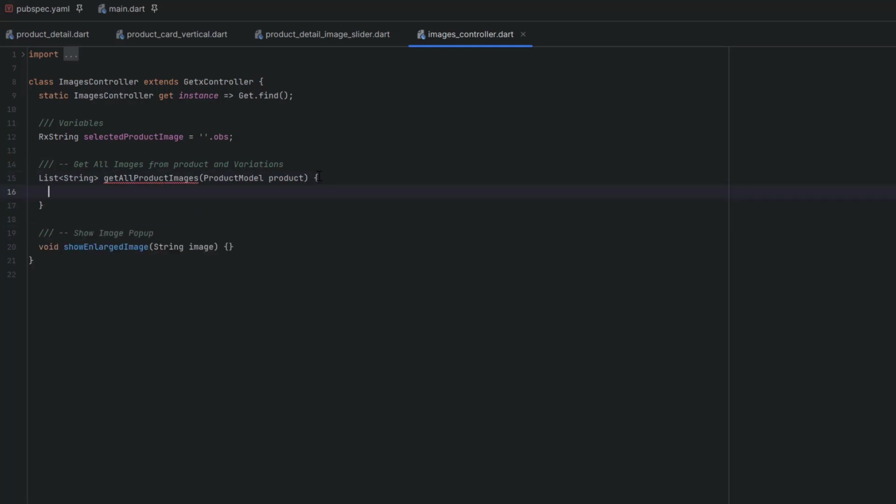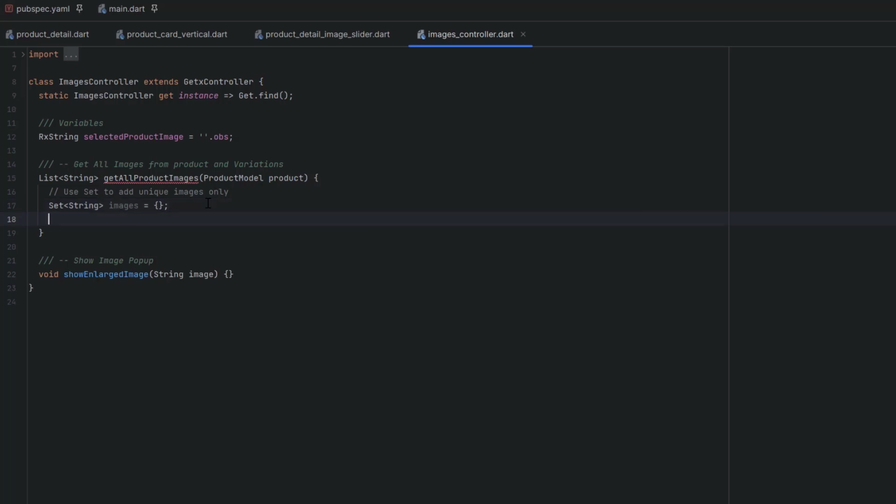So first of all, we want to get all the product images of this current product. First create an empty list of images, which is a set of strings. The reason to use a set of strings is to add unique images only. So this set is not going to add duplicated image URLs. If you have the same URL once, twice or thrice, it is not going to add it repeatedly, but only once instead of duplicating. If you have the same image uploaded with different URLs, it is not going to work over here because that URL will not be treated as unique.